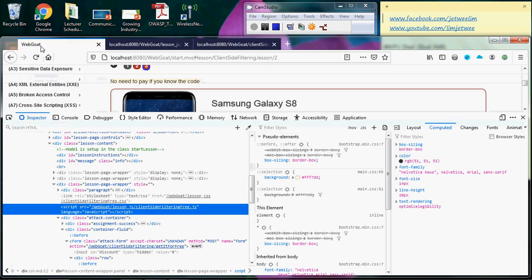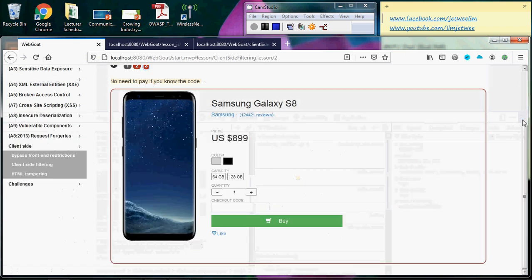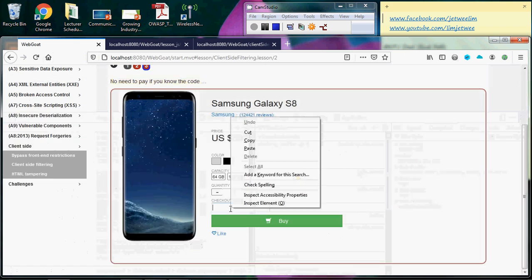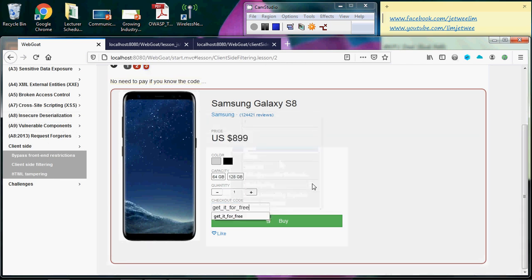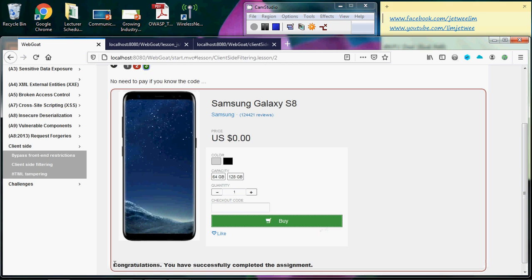So I go back to my first step. I won't be needing this. And put this get_it_for_free inside the checkout code. And you can see the price change to zero, and click buy, and I will get the congratulation message and completed this particular assignment.